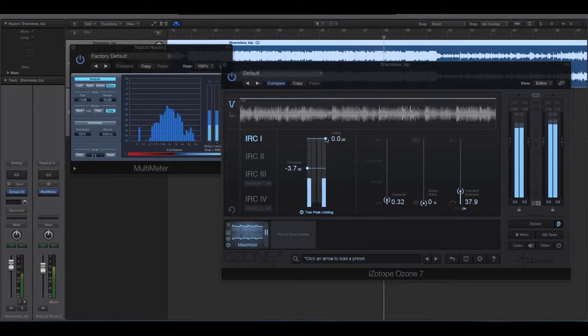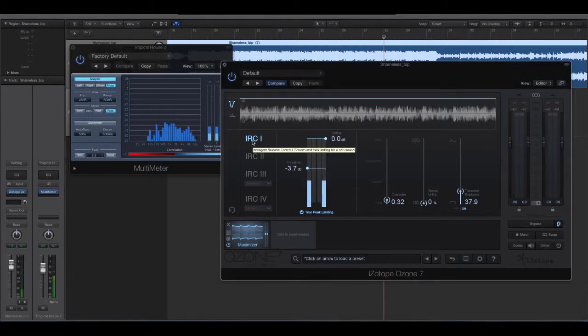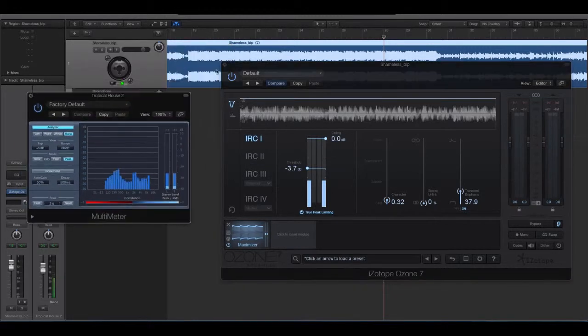Right, so it's pretty loud right now. I have it on the IRC1. Let's try listening to this chorus section with the IRC2.